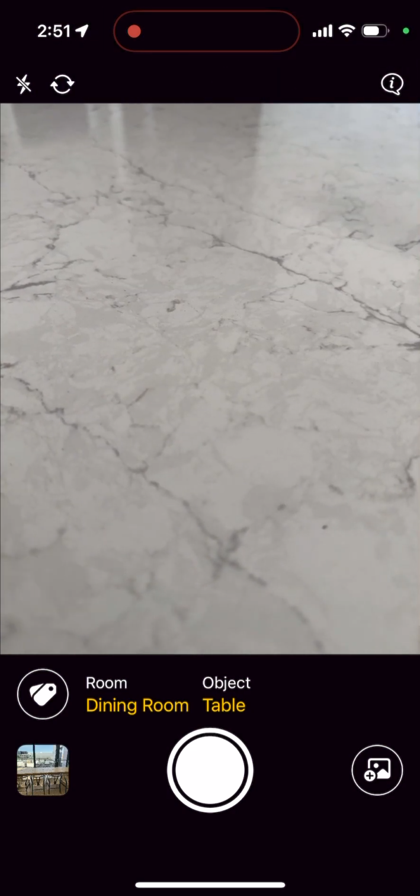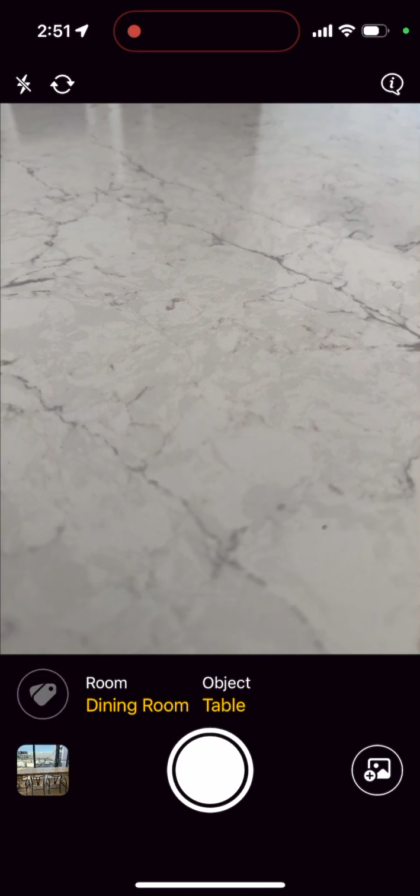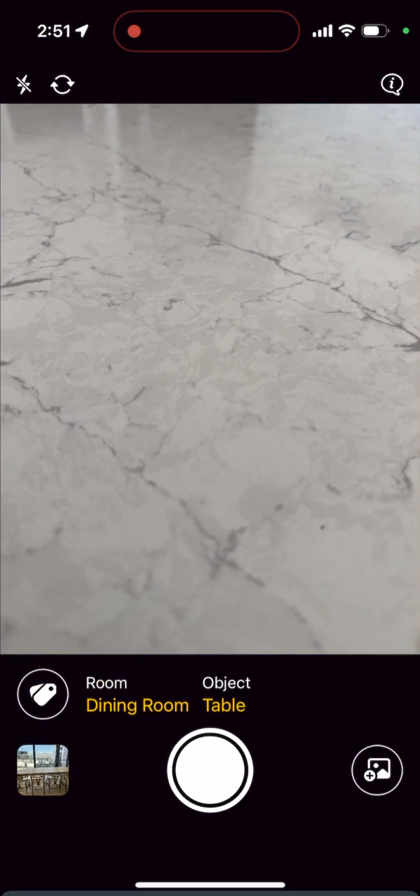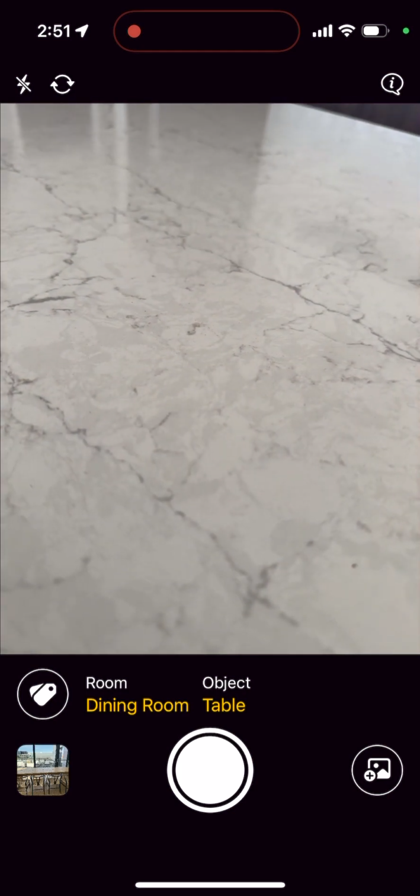So again, pretty straightforward. That's all there is to it. Just the main thing is to set those metadata tags, save them, take pictures, and they're saved to your Photos album.